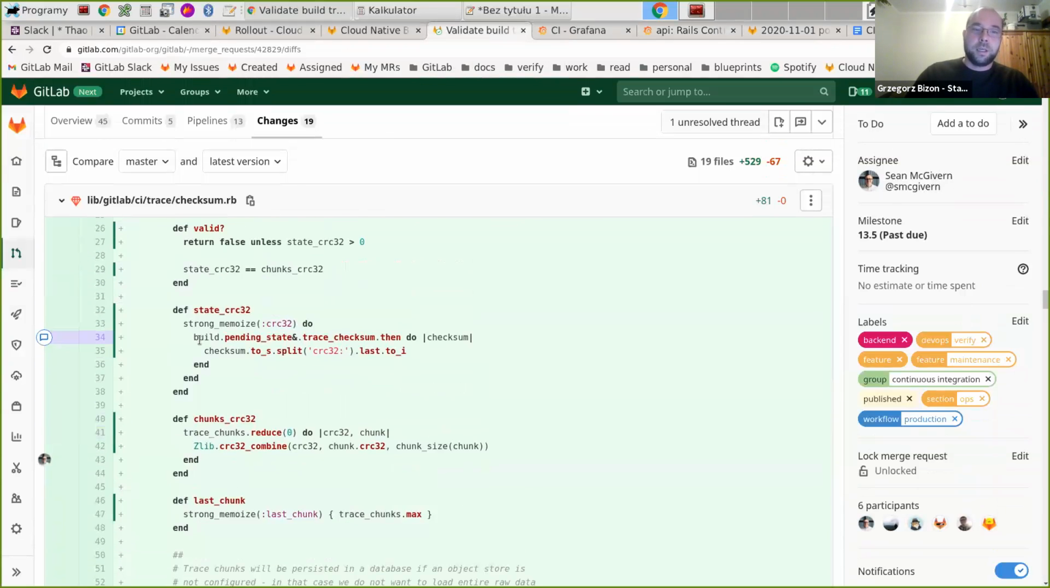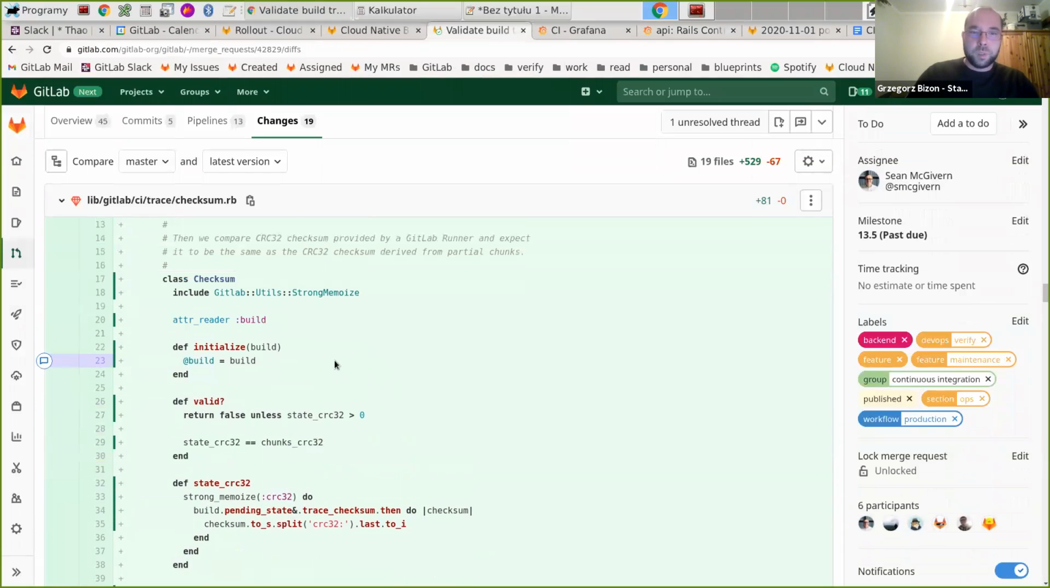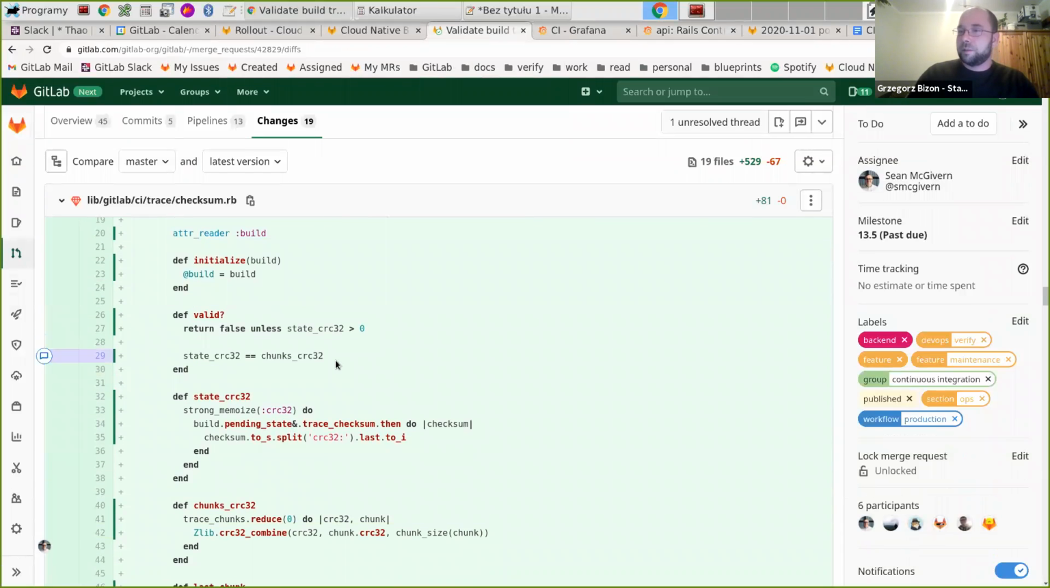As you can see, we are getting the build pending state and trace checksum sent by a runner from the database. And we are getting data that we have on the Rails side. Then we simply compare that, right? So we've built the code to actually verify whether the feature works. This code is not really necessary for the feature to work correctly. Without having the checksum verifications, it would behave in a similar way, right?